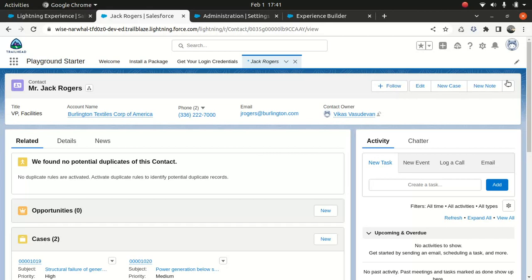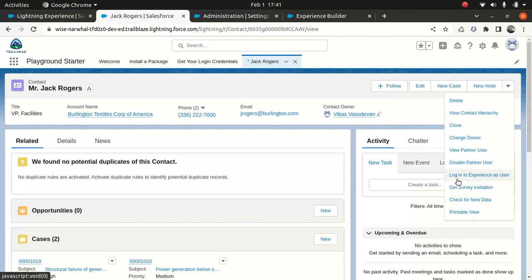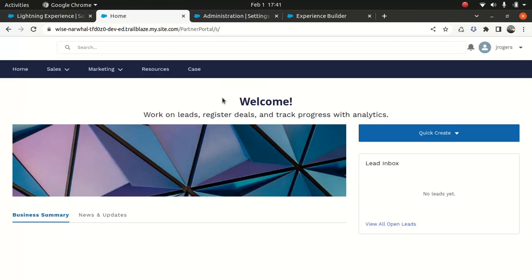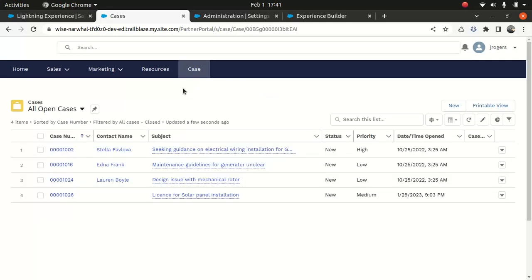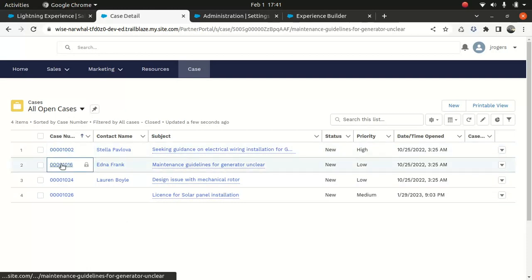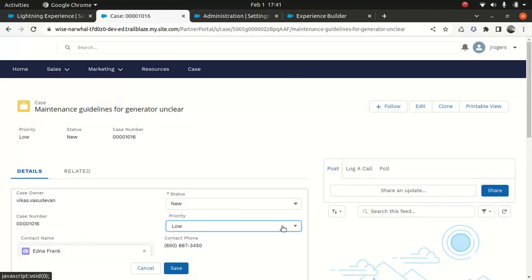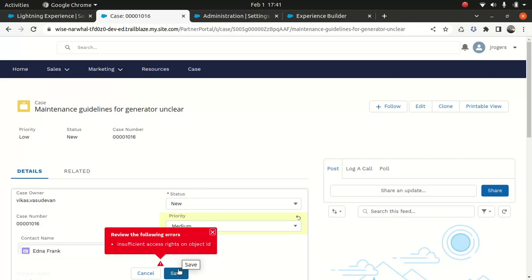If you go here under actions, you just click on the drop down. You see the option called login to as experience user. It will take you to the portal cloud, and you can see the cases there because obviously the portal has been published. So I go to case. You would obviously see all the cases. Well, let's see if I can edit it. If I try to edit it, see, insufficient access. That's because we only gave public read-only access to the case.